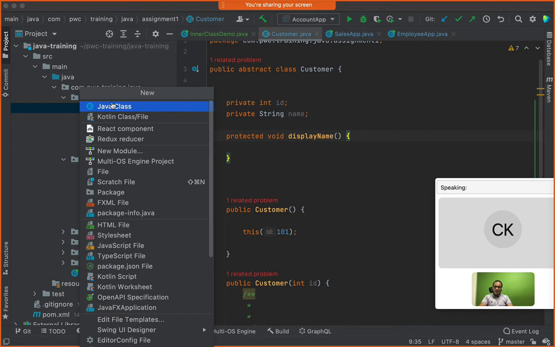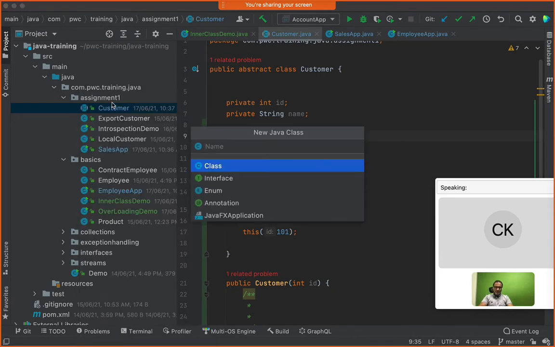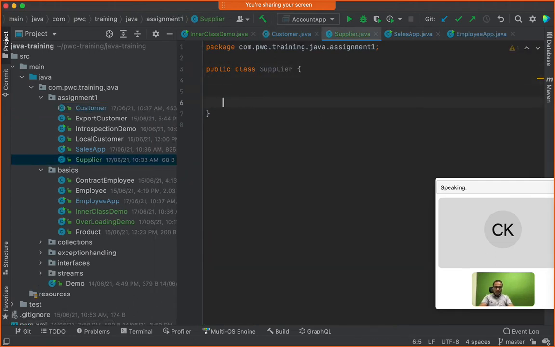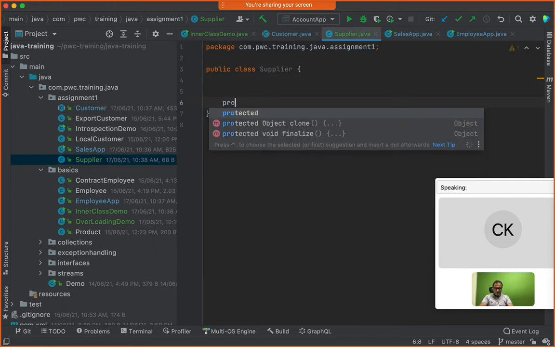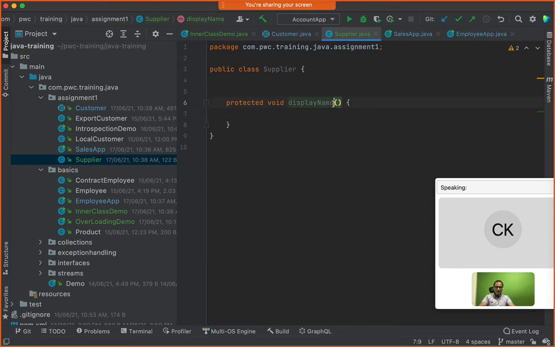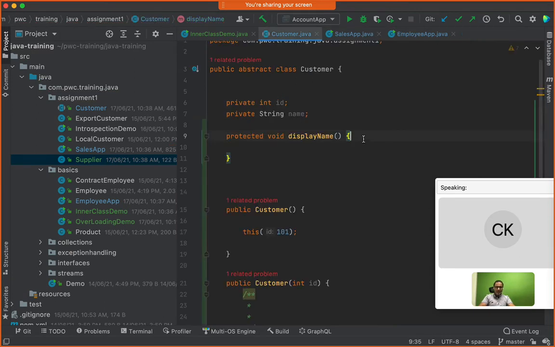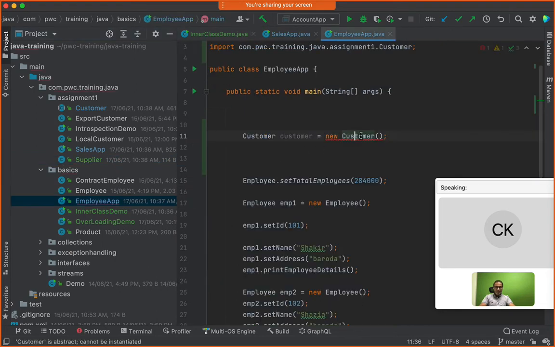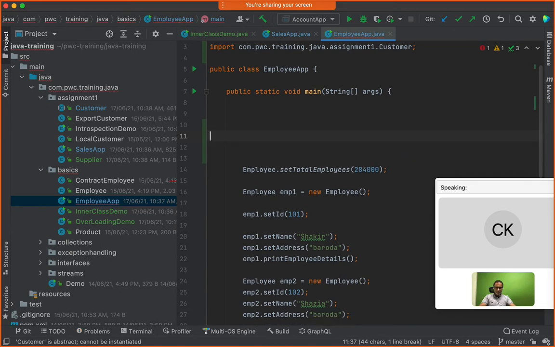I will have another class called supplier instead of customer. Come on, simple stuff. Supplier, and I will say protected void display name. Okay, this is the function. Simple supplier protected name. Forget about this now. So this is abstract, and I go back to employee app and I remove this. Okay, so far so good now.